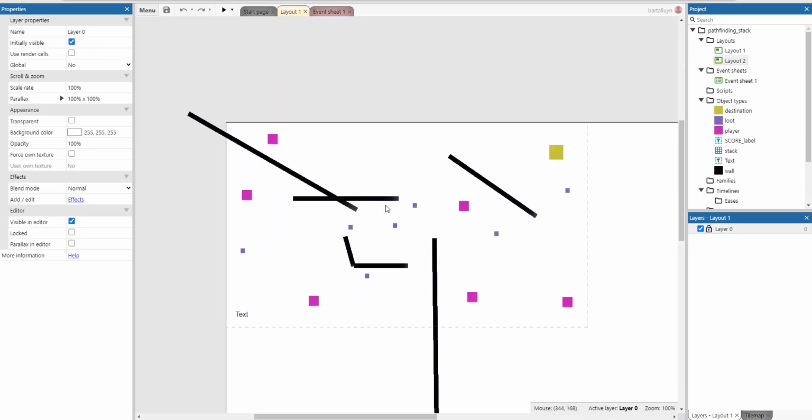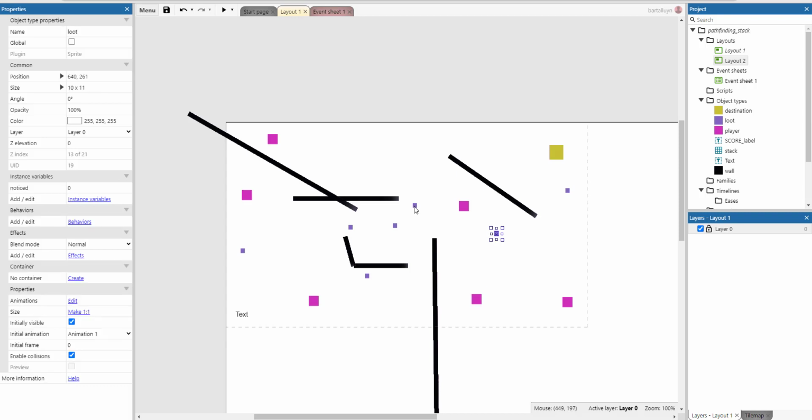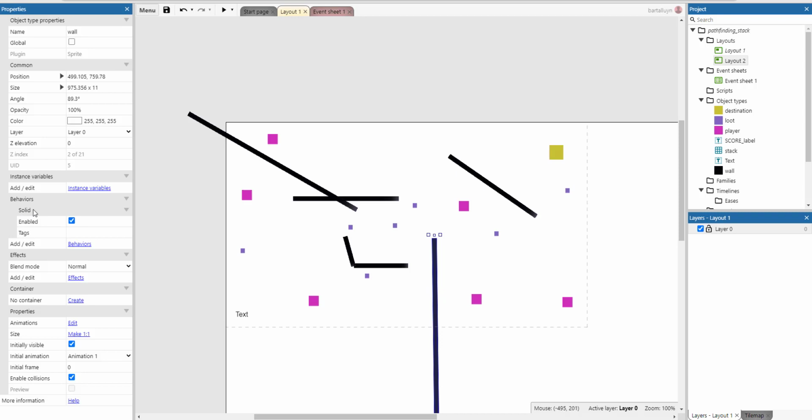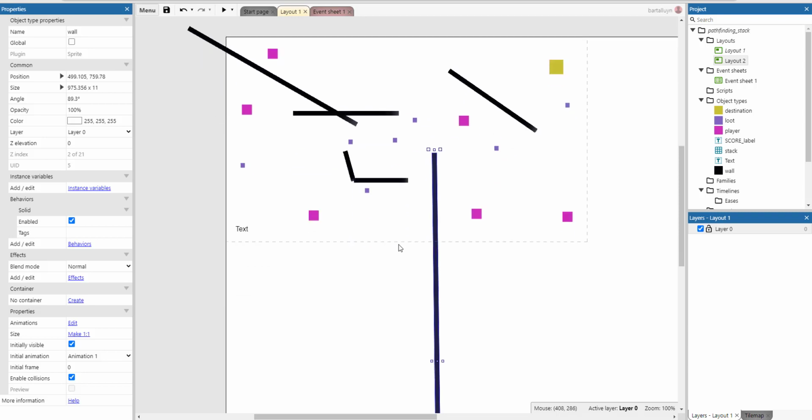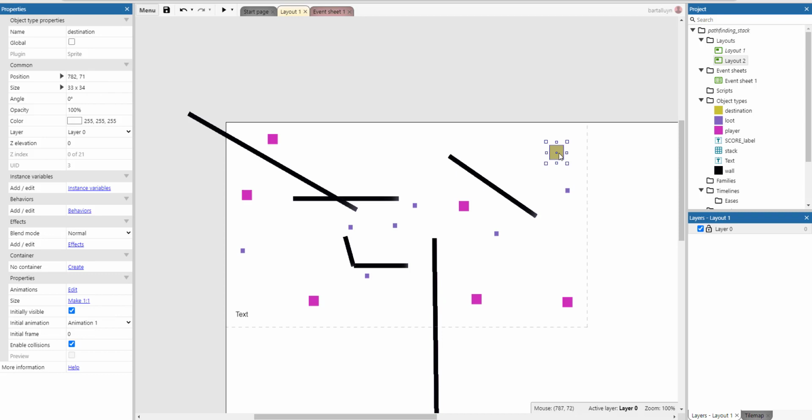So here's the layout. This is some arbitrary layout. I've just added some players in arbitrary places, added some loot in arbitrary places, and also the boundaries, which have been set to solid, of course, because the pathfinding behavior will take into account the solids. And this one also here, the destination, is put here in the top right corner, but you can put it anywhere. It's the principle that is really acting here.